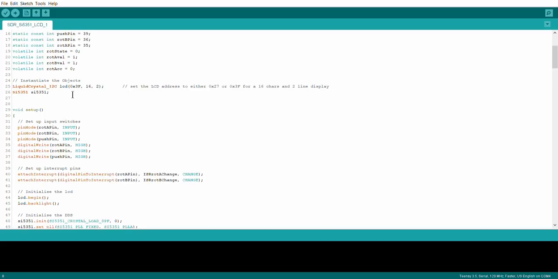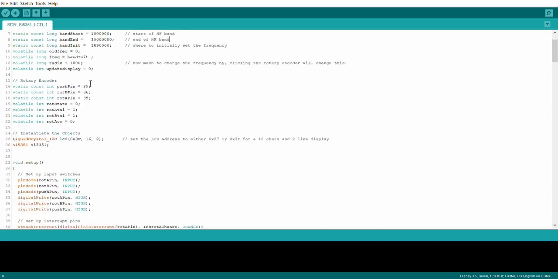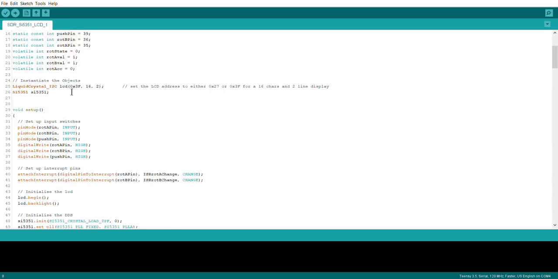And then we basically initialize or instantiate the two objects. So on this particular one, I'm using the liquid crystal display. So I've included the library to talk to that. And in my particular screen here, the address to talk to it was 3F hex.